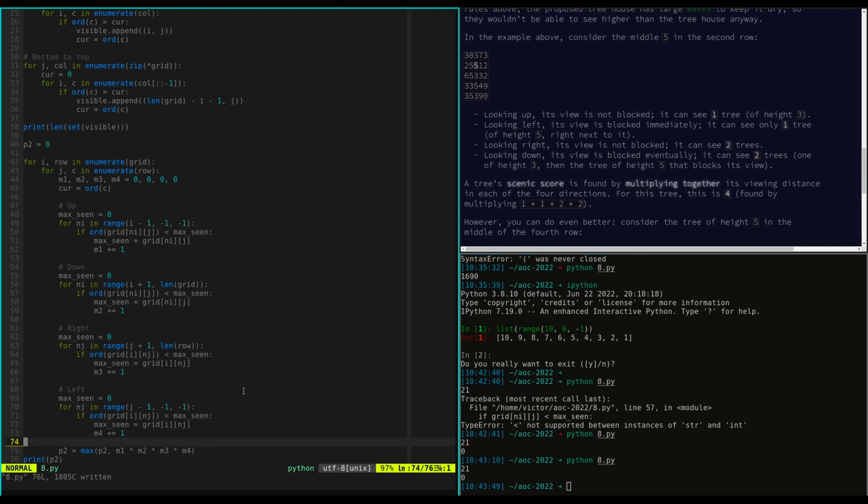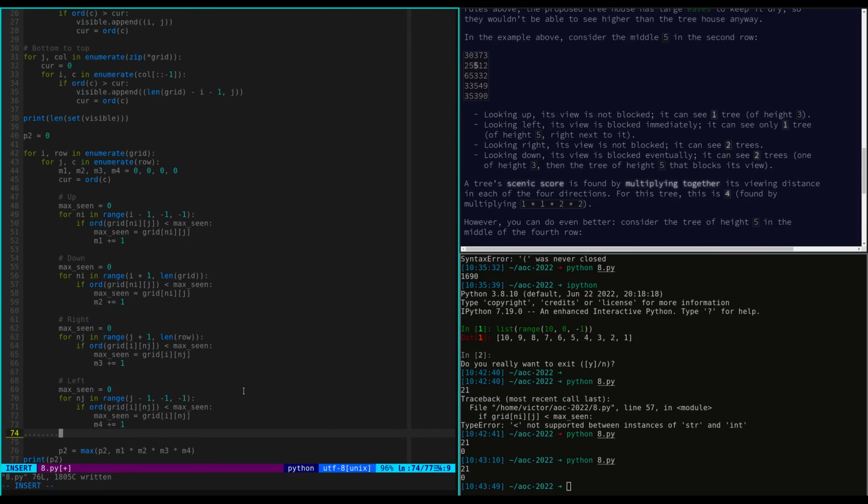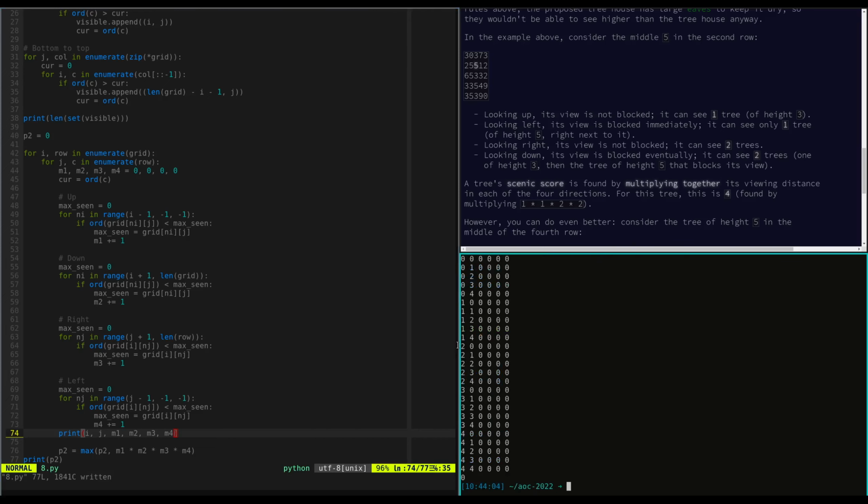Okay, still 0. So m3, m4, so let's print i, j, m1, m2, m3, m4 for the example. Okay, everything is 0. So what are we doing wrong? Okay, it's never seen. Okay, if this is larger than max sin, I think we want to do exactly the opposite.